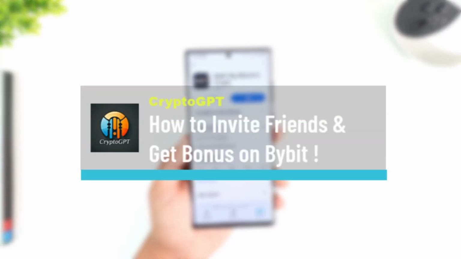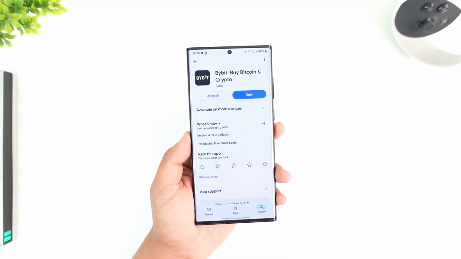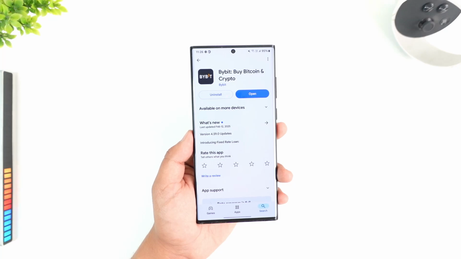How to invite friends and get some bonus on Bybit. Now, the Bybit app allows you to invite some friends, and for the referral and inviting of friends on Bybit, you'll be able to gain some rewards.